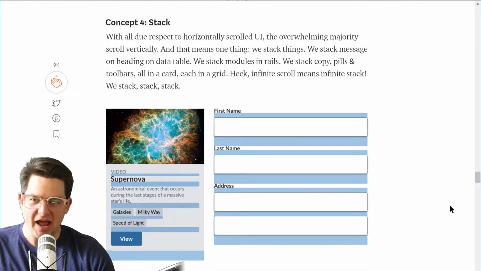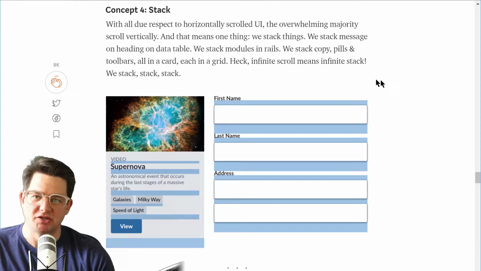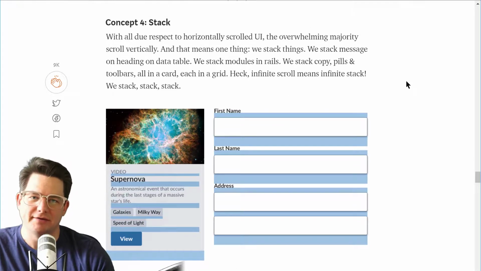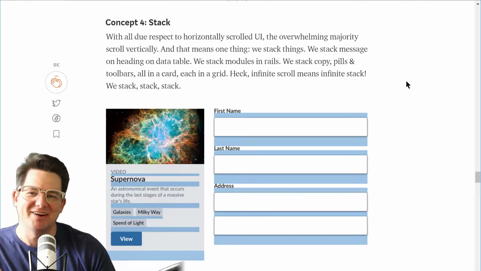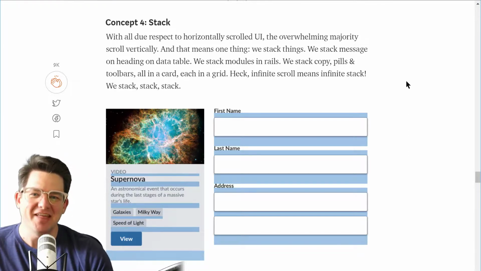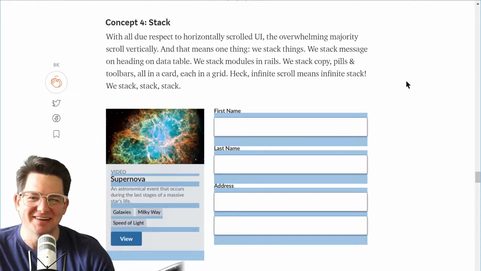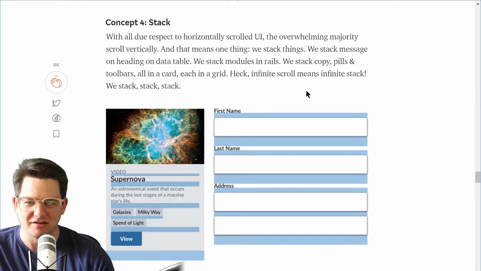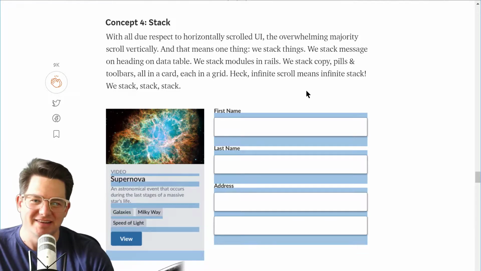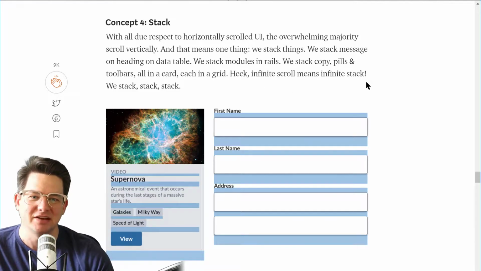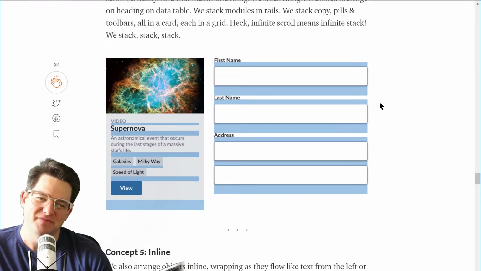Concept 4, stack. With all due respect to horizontally scrolled UI, the overwhelming majority scroll vertically. Take that, horizontal UI. And that means one thing. We stack things. We stack messages on header and data table. We stack modules in Rails. We stack copy, pills, and toolbars all in a card. Each in a grid. Heck, infinite scroll means infinite stack. We stack, stack, stack. It's all about the stack. It's all about that stack, bro.